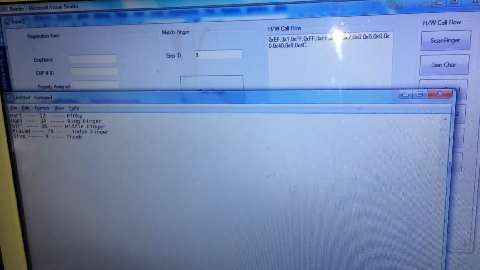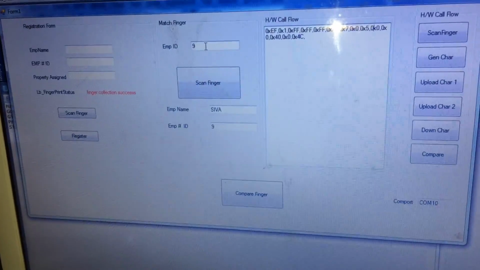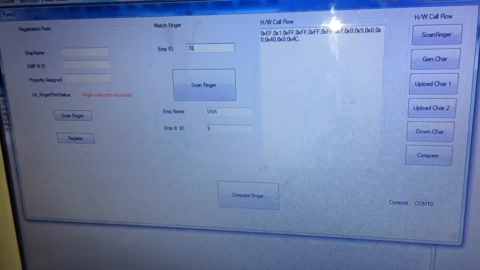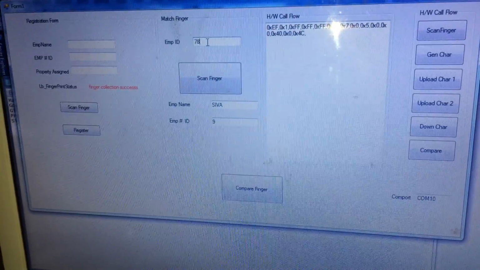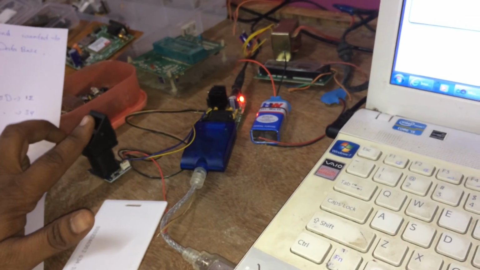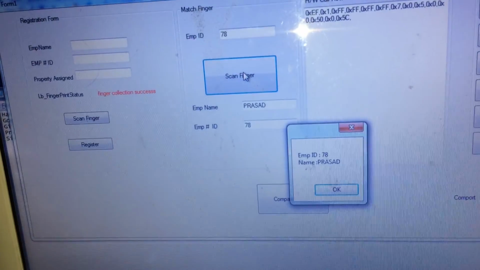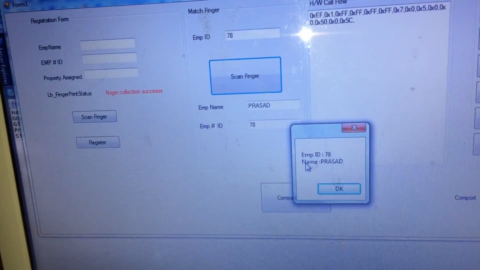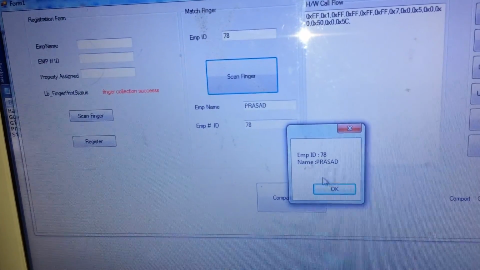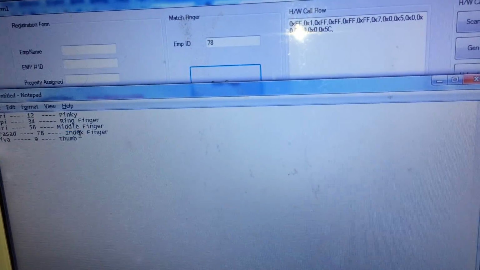And I'm going to cross verify this employee ID 78. He was given the index finger. So now I'm placing my index finger here and scanning it. Mapping won't take much time. First time only it takes time. Employee ID 7 and his name is Prasad. So the index finger is correct.